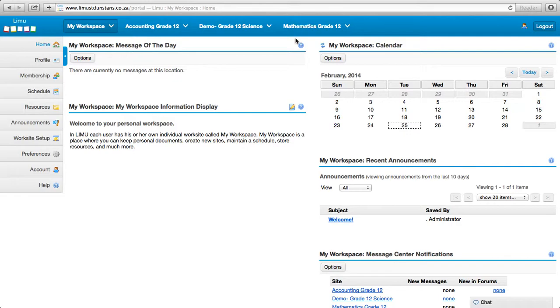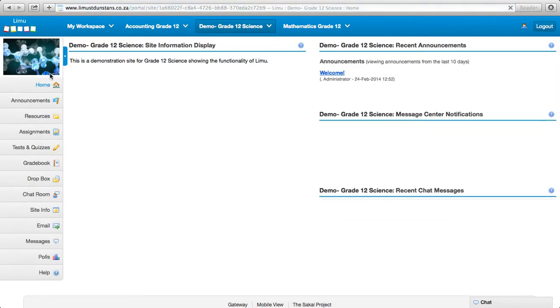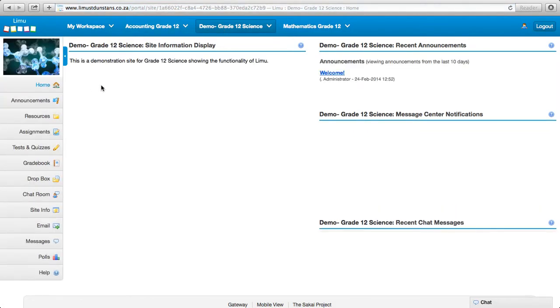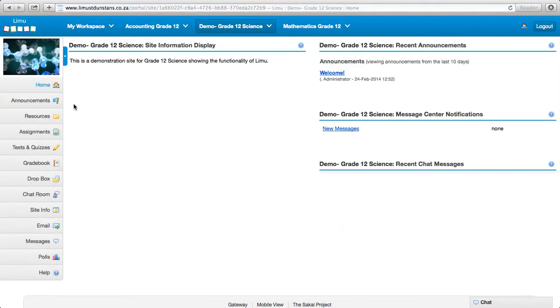So let's just demonstrate with the grade 12 science. So we have here created a demonstration tab for grade 12 science. Just get into that. Then you'll see on the left-hand side here, there's a couple of sort of sub-tabs to the main tabs. We have the home, announcements, resources, assignments, tests and quizzes, etc., etc. I'm just going to show you what's entailed in each of the tabs.